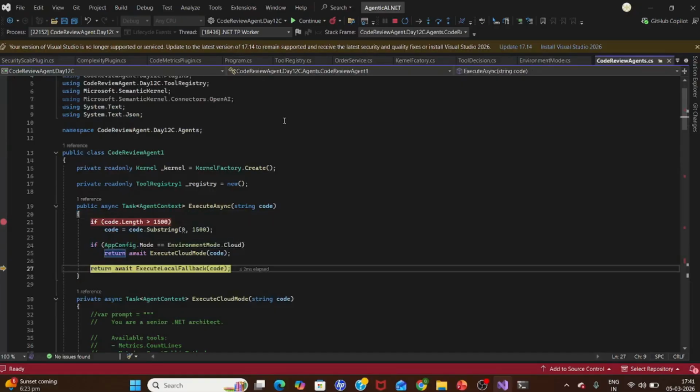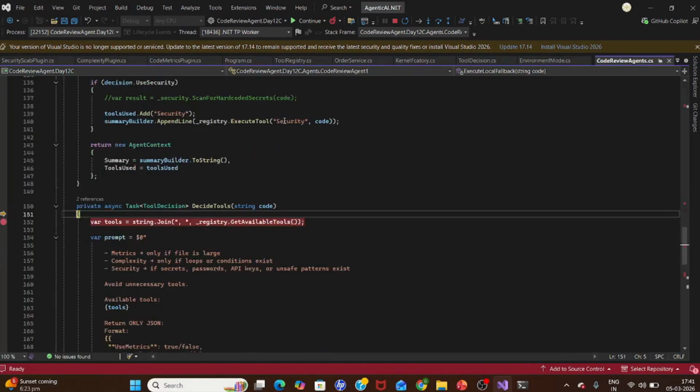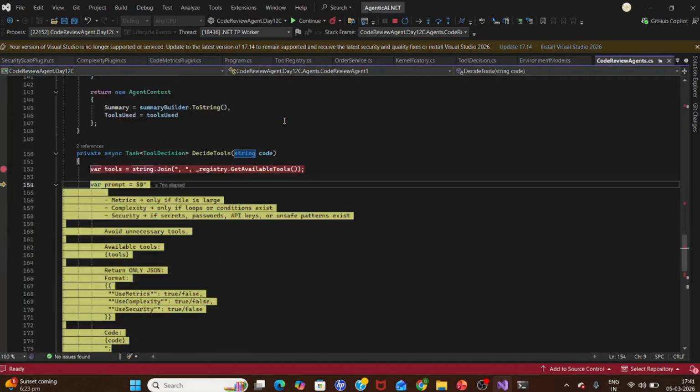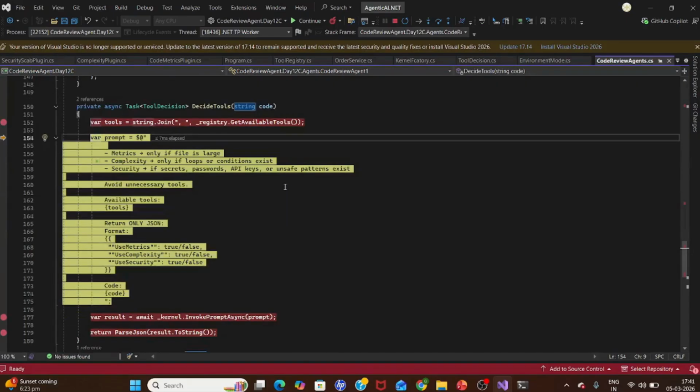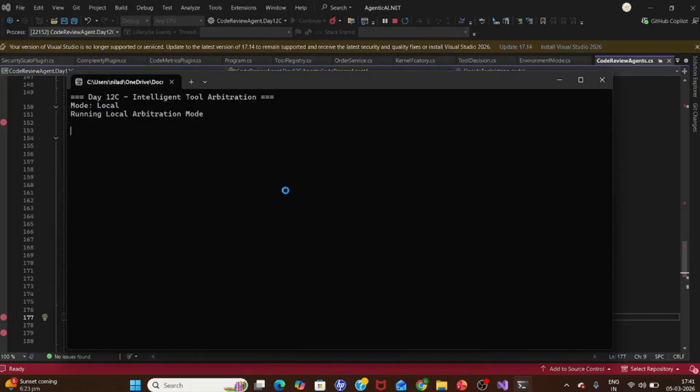So cloud is off. We'll go to Ollama. So Ollama will first take the decision. This code can be improved a lot, but we are trying to put the basic concept, like what is tool arbitration. Now we are asking the LLM. If you see the order service code, it should call for the logical complexity and the code metric. It should not go for security, but we cannot give you the guarantee. Sometimes security also comes true.